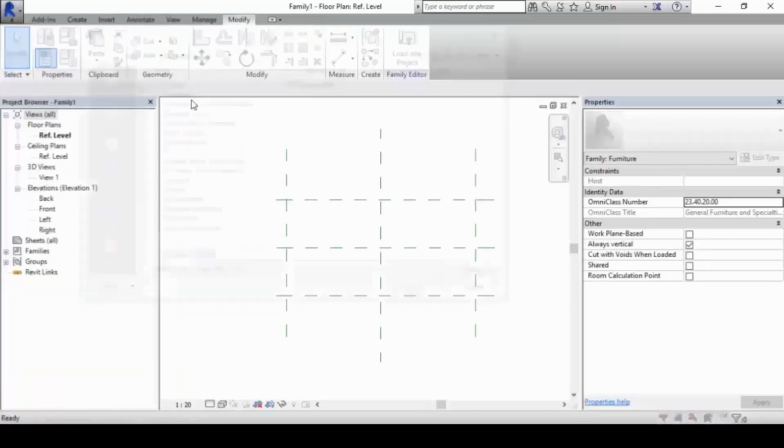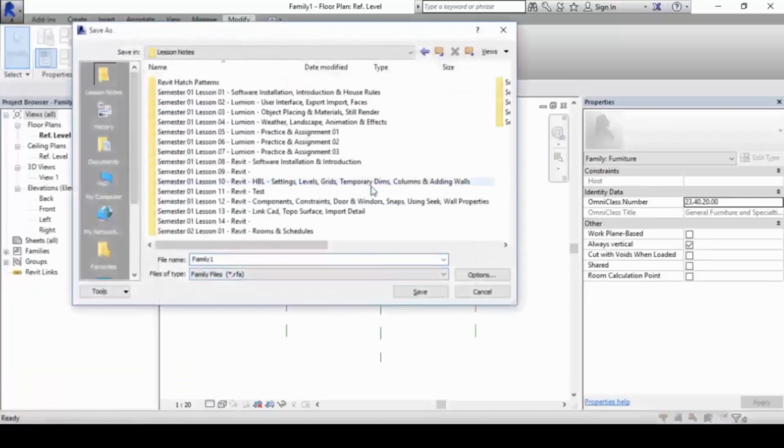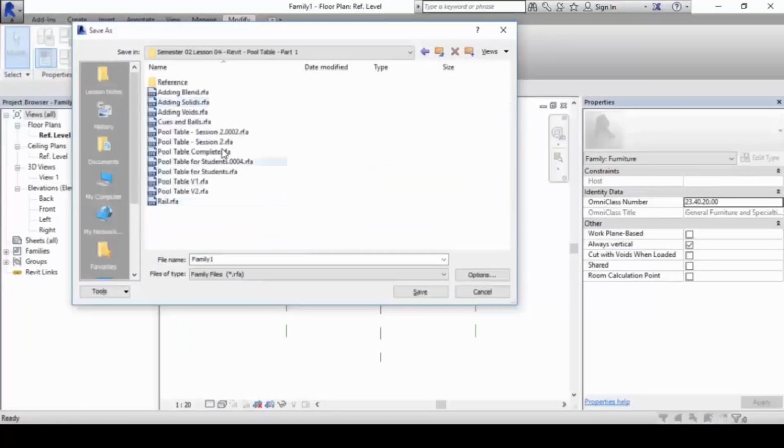Save it first, give it a logical name. Say pool table will do. Okay, you can just call it pool table. Before you OK this, don't save it first.